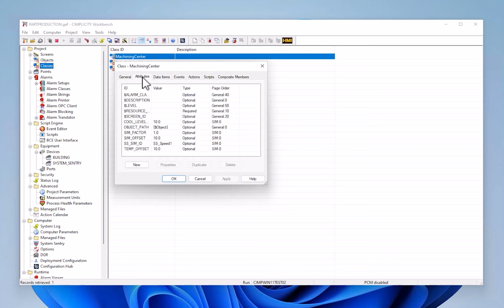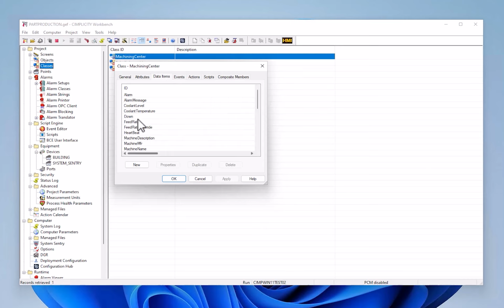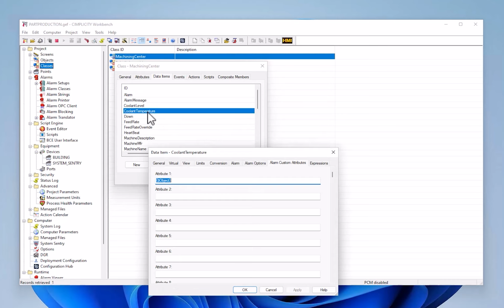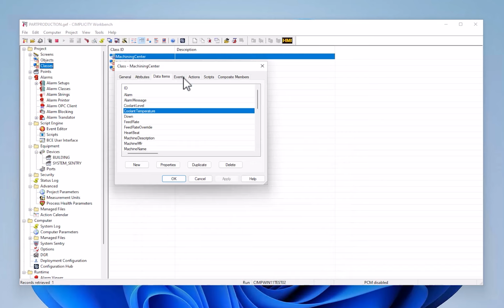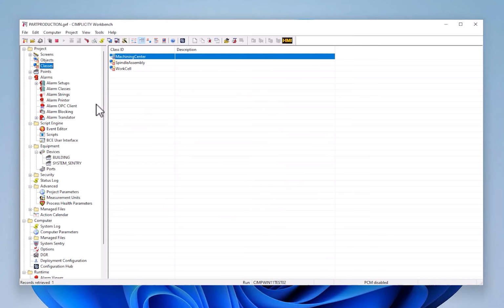So for example, you can set parameters called attributes that can be used to give uniqueness to each instance. You can define the measurements or data items that this particular machining center will use, and you can set up all the same things that you can set up for a point in Simplicity, which will then eventually translate into an actual point. Events, actions, and scripts can all be encapsulated and reused as you create instances.